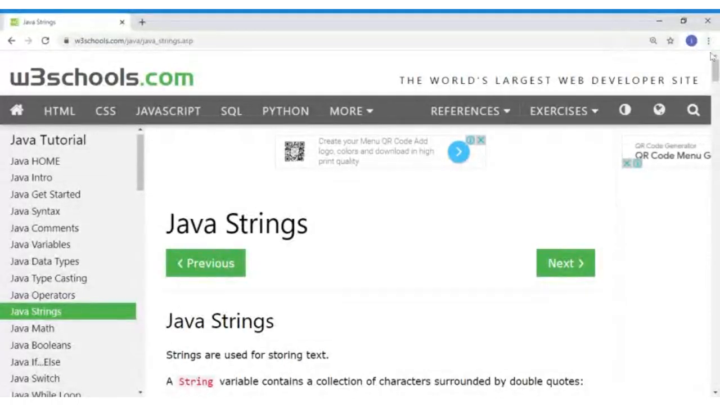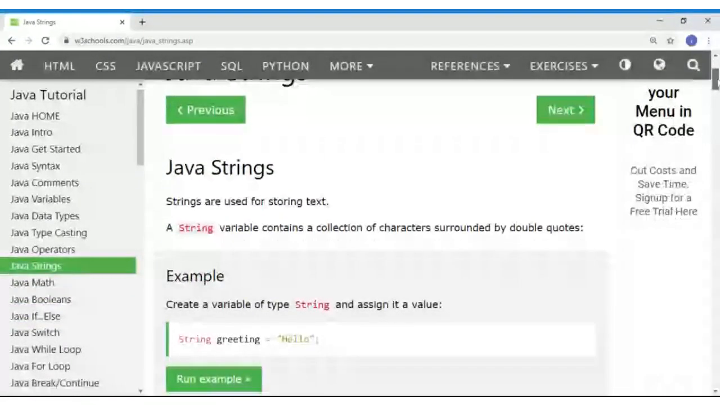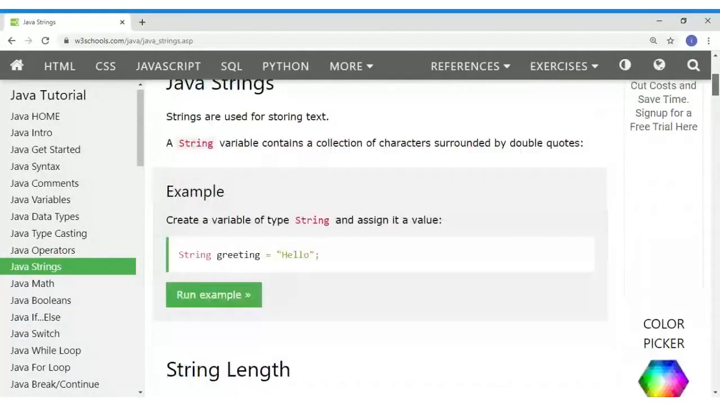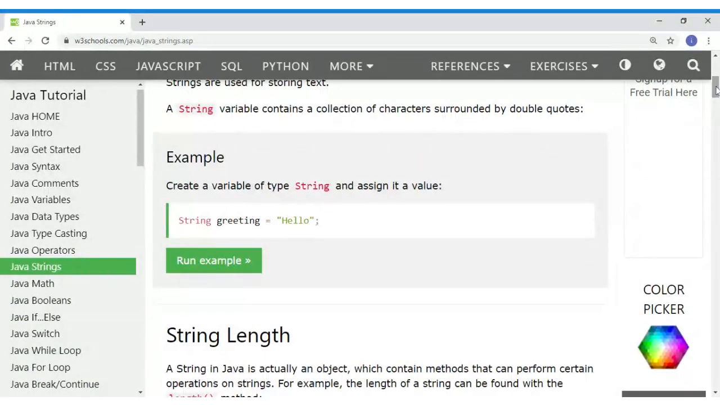Good. Let's look at strings in Java. Now, strings are used for storing text. A string variable contains a collection of characters surrounded by double quotes. Remember string itself is a data type. So we say string, this is the data type, then this is the variable, this is the assignment operator, and this is the value hello. If you run this program, it will display hello.